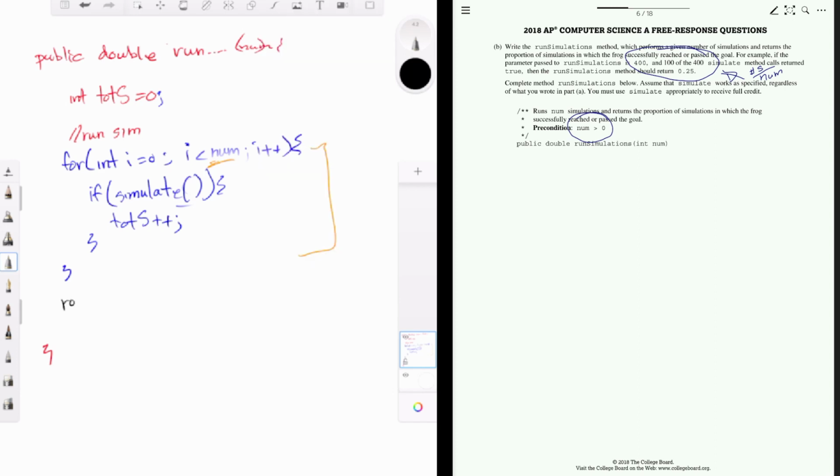So return the decimal value, so we're going to make sure we're casting, and then total divided by num, and that's it. That should be all we needed.